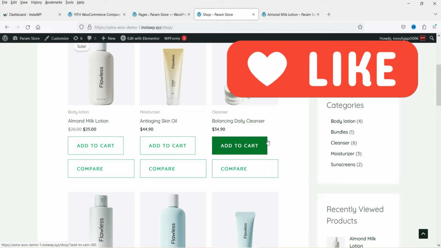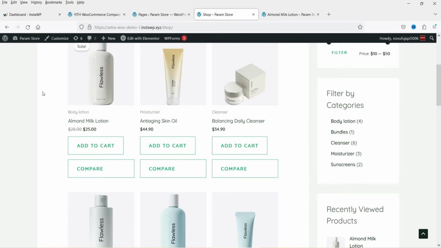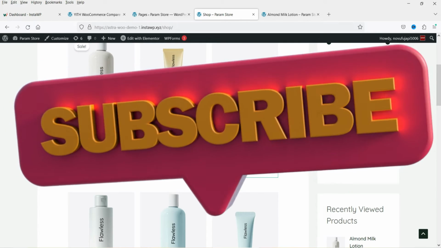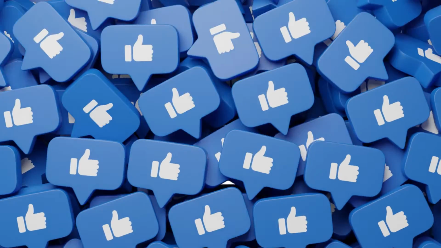This plugin has the free as well as the premium version. So we will start with the free plugin, and later I'm going to install the premium version also, and I'll show you what is the difference between the free and the premium plugin. So let's see how we can install the free WooCommerce product compare plugin.